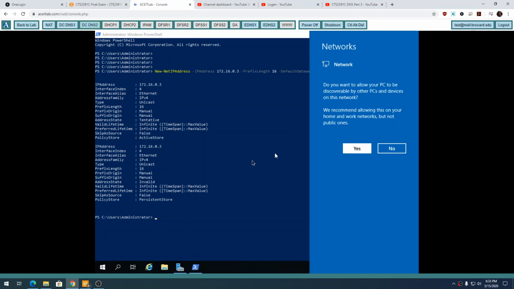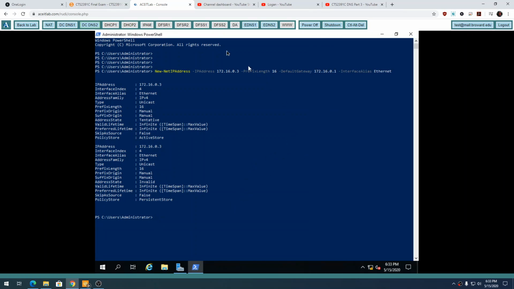Hit yes to relax my firewall. Just like when you go to a new Wi-Fi network, it prompts you whether it's a public network or a private network. So in this scenario, my computer just saw I joined a new network, so it was asking what to do with my firewall. If it's public, it locks it down. If it's a private network, it relaxes it a little bit so you can discover other devices in the network.